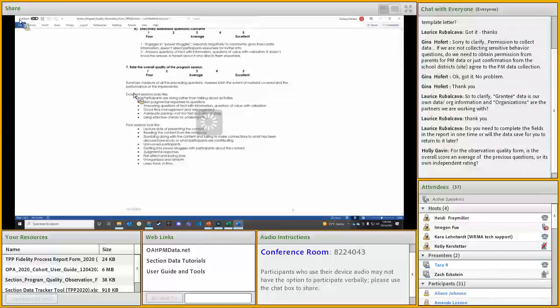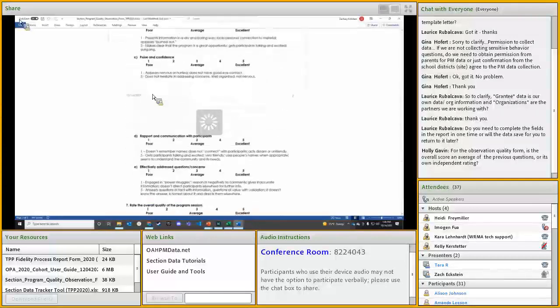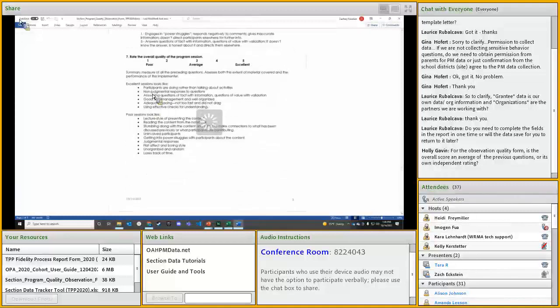So your overall impression, as well as factoring in the scores on the previous questions, go into your final determination of your score for question 7. And that's the score that is reported as the overall quality for that section. All of the quality scores for the sessions that are observed will be averaged to get the score for the section itself. All right, hopefully that addresses that question. Are there any other questions?